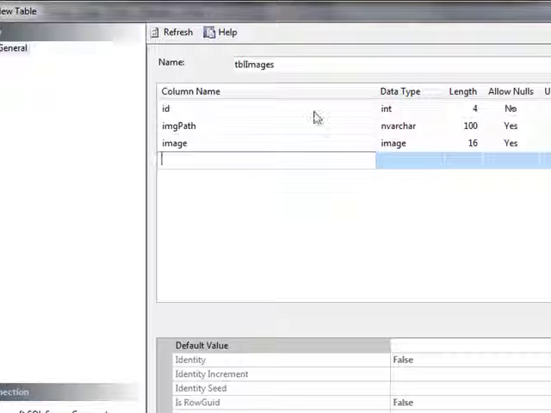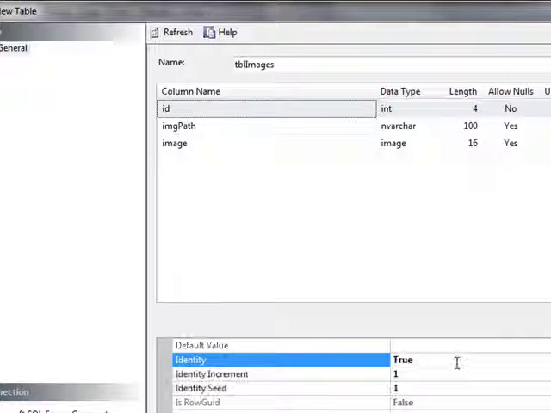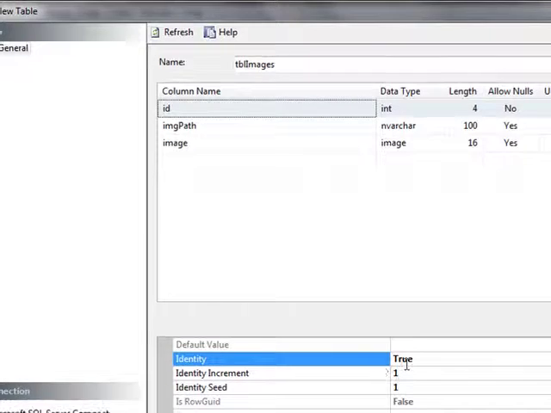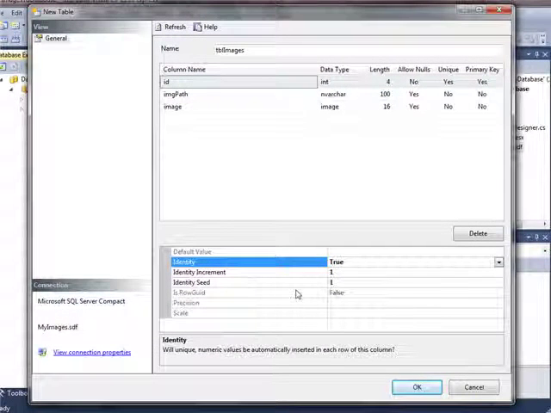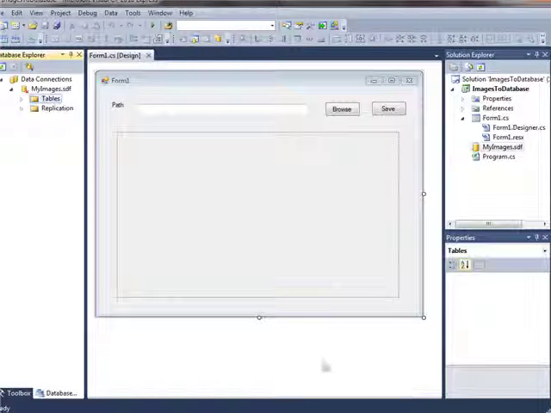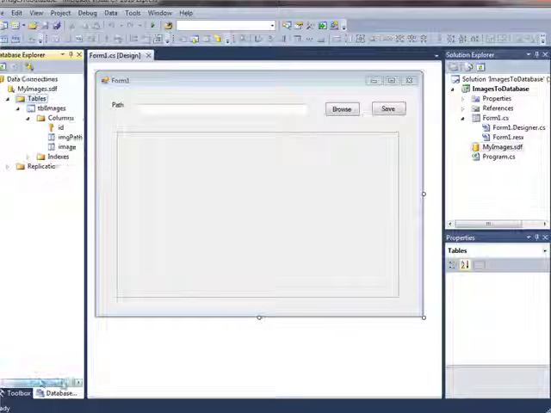Backing up here at the ID, I'm going to set the identity to true, with auto increment 1 and identity seed 1. Okay, happy with that. So there's my table created, with the columns I need, here on the left hand side.